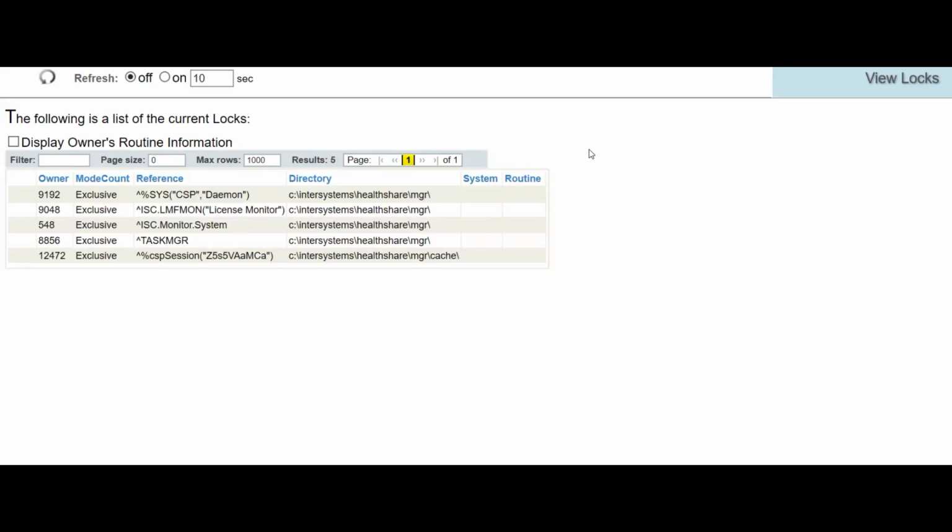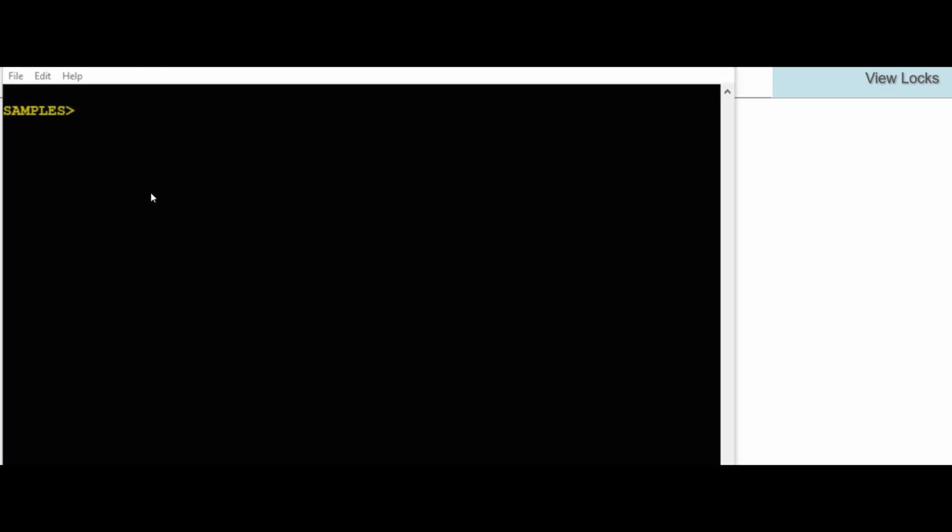Immediate and deferred lock. Unlocking in transactions. We are in view locks page. First of all, we will see how normal locks, that is non-incremental locks, behave in a transaction while unlocking. I have opened terminal 1 and we will start a transaction via TSTART.